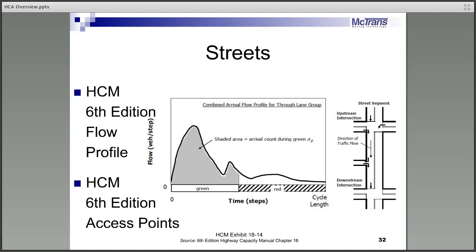In other words, if you look over here, I've got this through movement that I want to know how many of these three cars, of these through cars, arrive on green down here. And in this example, they all do. This is the flow profile of this platoon here.